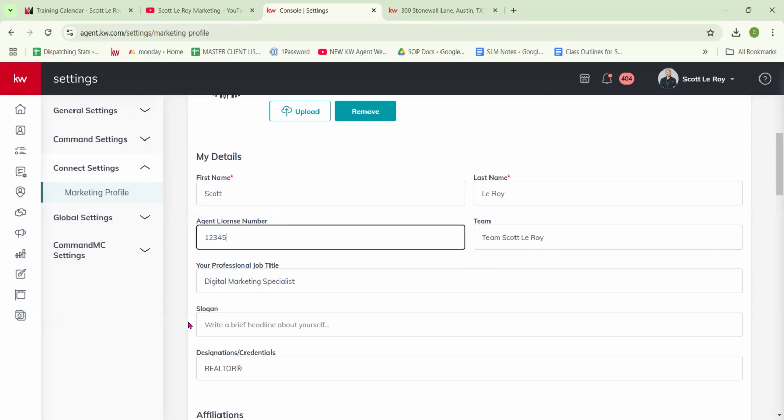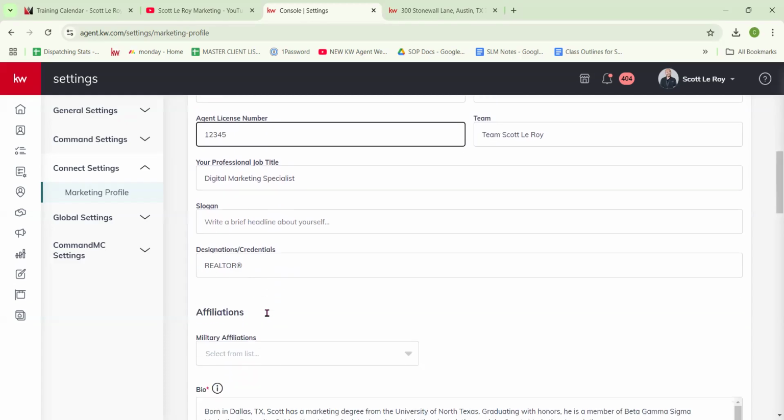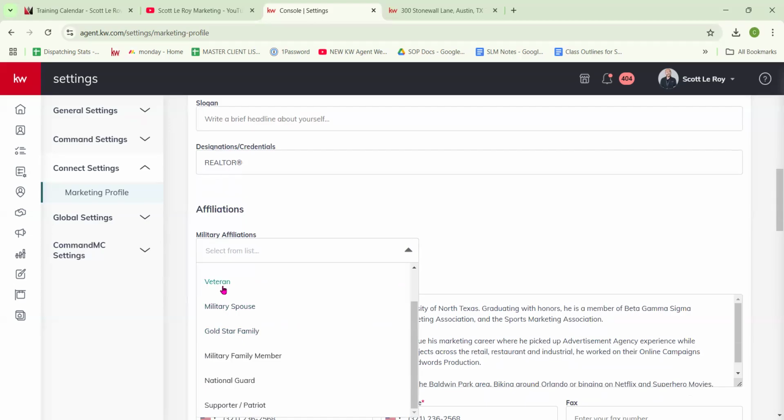Next, you have your team info. These are just optional: team, professional title, slogans, designations, and credentials. Next, we have your military affiliations. These can be even if you are a spouse or a family member, any of those.